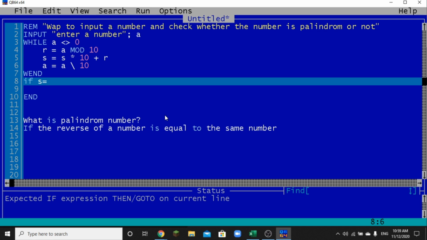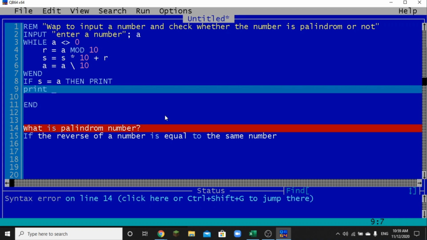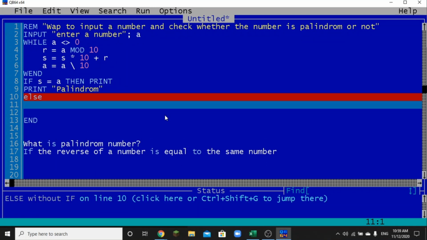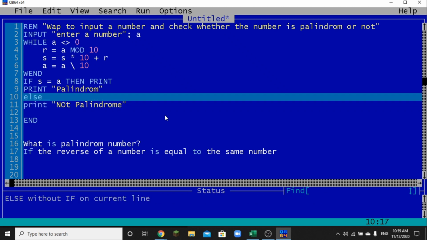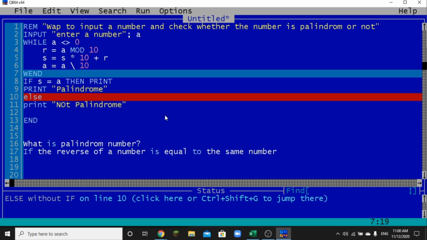If the reverse of the number, S, is equal to the same number, whatever you input over here. We input the number in variable A. So if S equals A, then print the message that the number is palindrome. And else, if the condition is not true, if the reverse of the number is not equal to that number, then it is not palindrome. So I'm writing here not palindrome. So this is the logic for checking whether a number is palindrome or not. A very simple condition you have to write after making the reverse of the number.